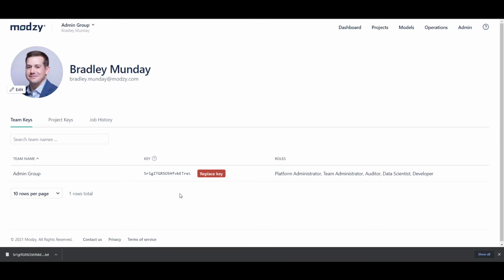And you'll need this API key to run any sort of inference job or any sort of API call while you're using Modzy. Now, I will say, if you do happen to misplace that key or need to deprecate it for security reasons, you can always replace your key right here, at which point you can download a new API key. So we'll see why this matters in a second.